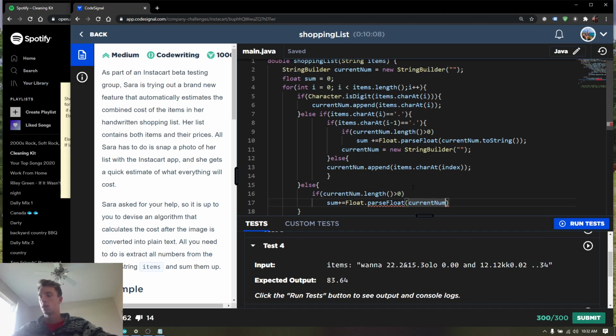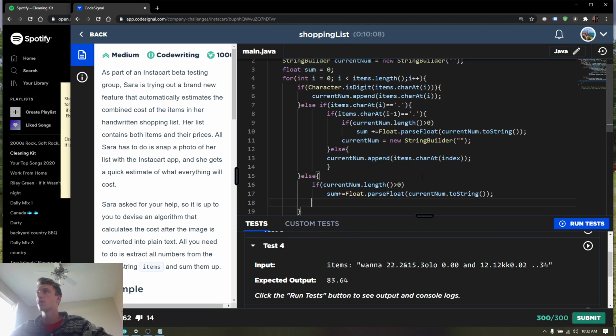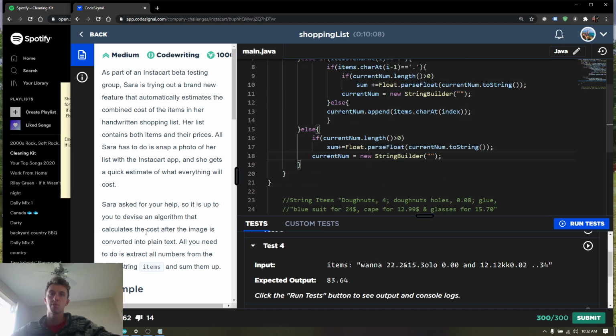Oopsies. That two string. Okay. So what else do we need to do? After we add it, we're gonna do the same thing. We're gonna clear it out because we don't want to keep the same numbers in there.